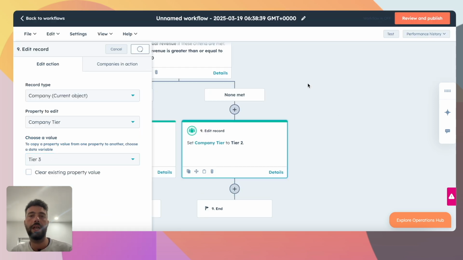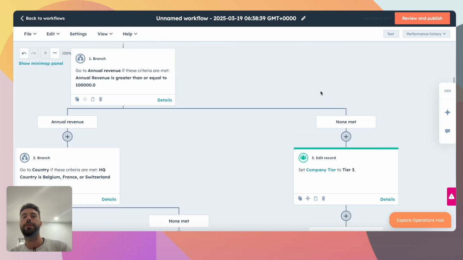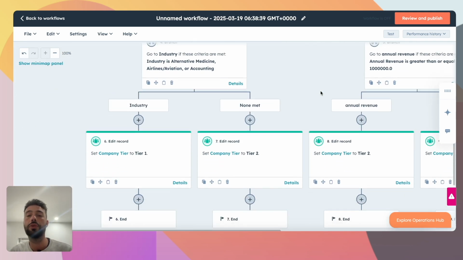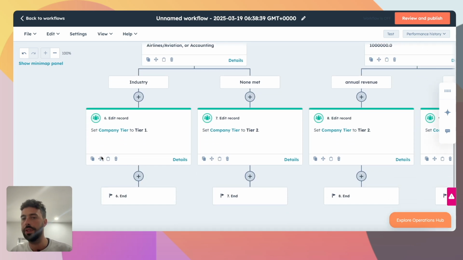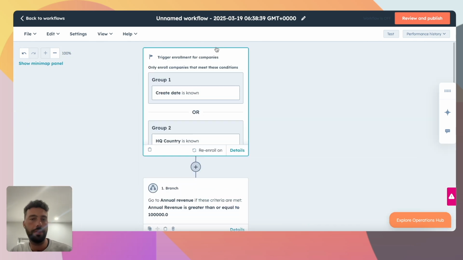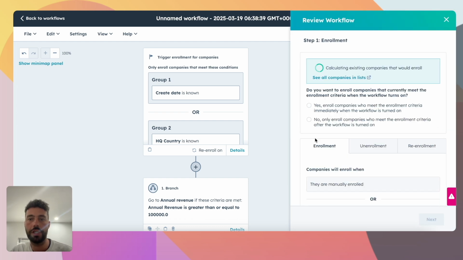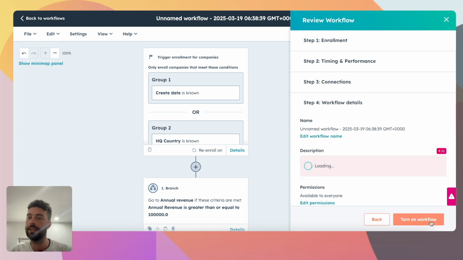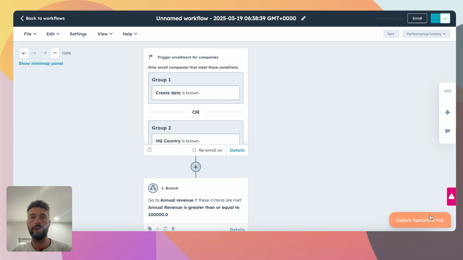So that's an example of how you can define the different tiers of a company based on your criteria. It's an easy example, but feel free to make it match your criteria and the number of tiers you want. Once you're done, you can just click on review and publish, click on yes to enroll all your existing companies. So you make sure all your companies have a tier now. Click on next, next, next, and turn on the workflow. So now that is the first way to create a company tier automation.